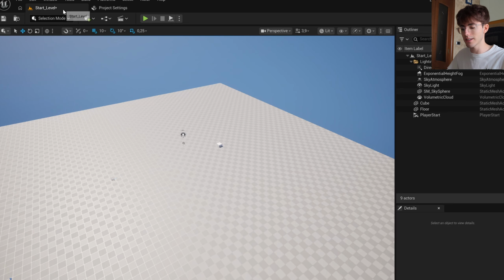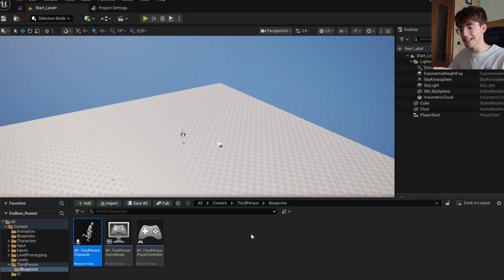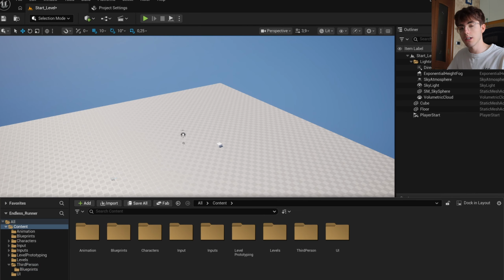Now let's go back, and in the content drawer let's create in content our blueprints, because we want to create two different blueprints. The first one is our track manager and the other one is our track segments. Basically our track manager manages our procedural system, and our track segments create our little segments. With these little segments we create our path, our road.